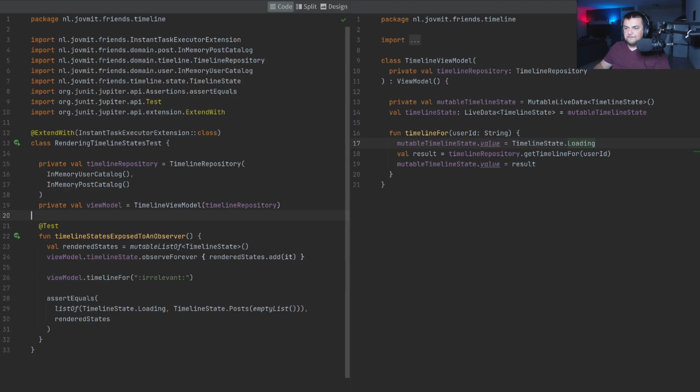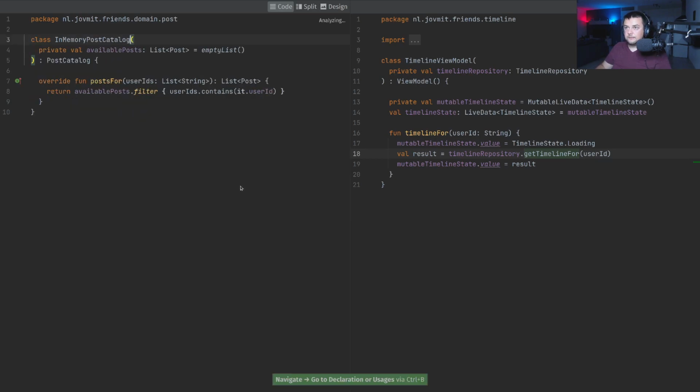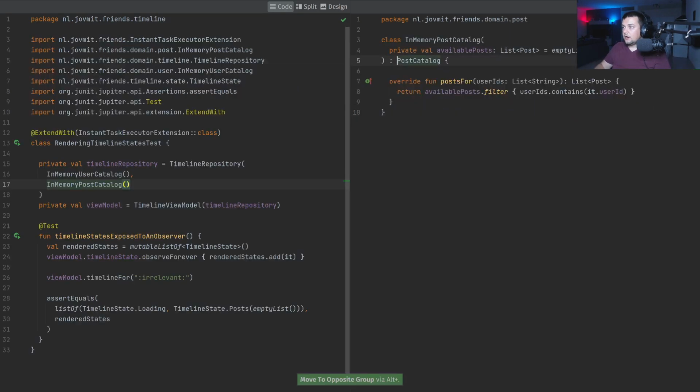So what we want to do here is basically we want to offload the timeline repository, get timeline 4. We want to make a call. We want to make that call in a background thread. So we want to switch the coroutines here. But as usual, we want to start from, let's first open the in-memory post catalog. And if you open, I'm gonna open these to the right.